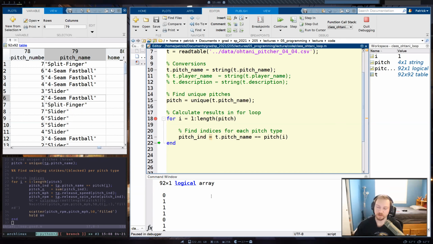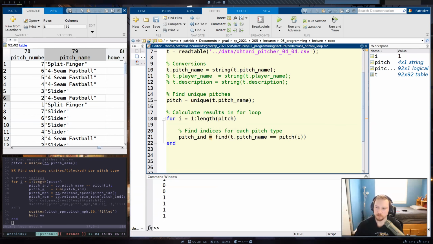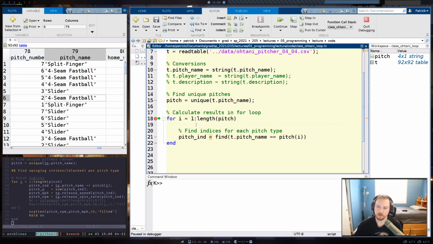And this is using a different method where we didn't say find. We're only using logical indexing. But if we want to be a little more visual, let's say find. Let's use find when t.pitchName is equal to pitch of I. Let's go out of here. Let's click run again. So now I exited out. I'm going to look at that first pass once again.